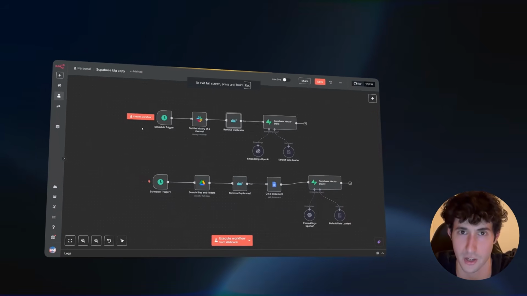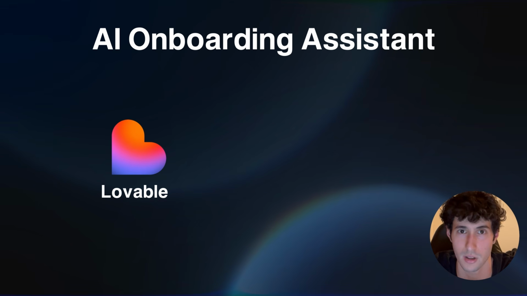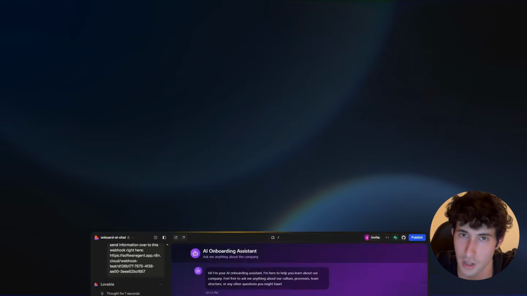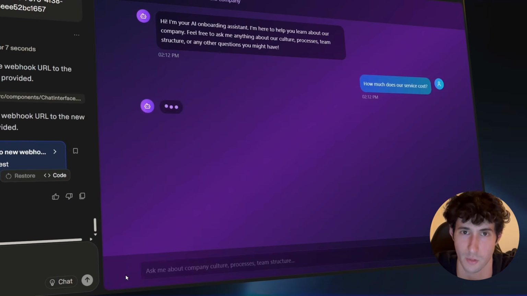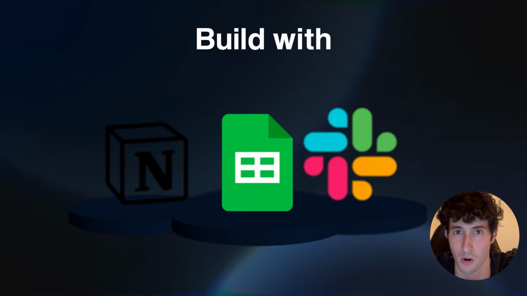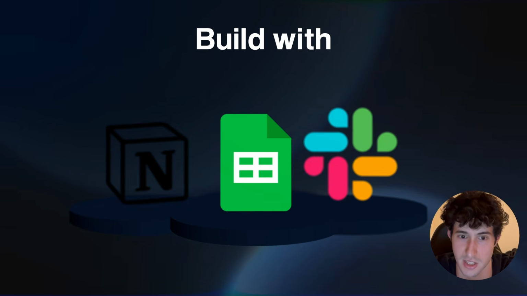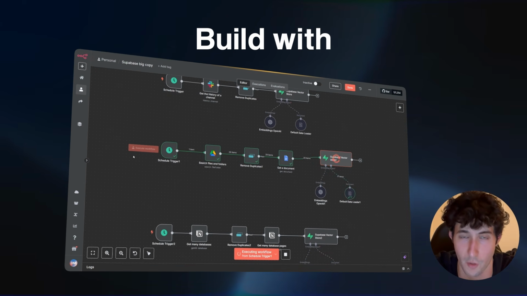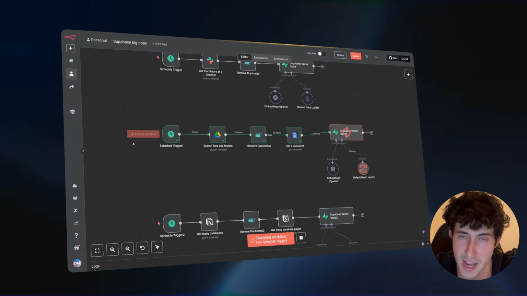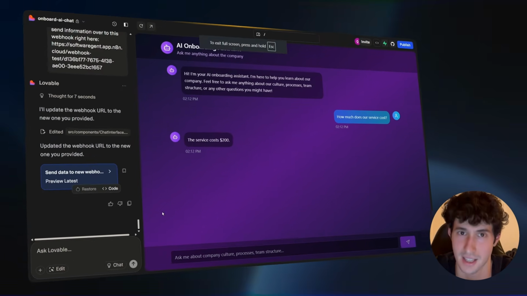I built this fully automated AI Onboarding Assistant App using just Lovable, N8N, and Supabase. All a new team member has to do is ask it a question, and the app will instantly start searching through a database filled with the company's Slack messages, Google Docs, Notion pages, and Google Sheets that constantly update every hour through this N8N workflow. It then finds the most relevant information, generates an answer based on that, and returns it inside our Lovable interface. And all of that in less than 10 seconds.